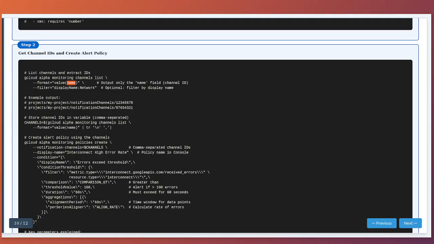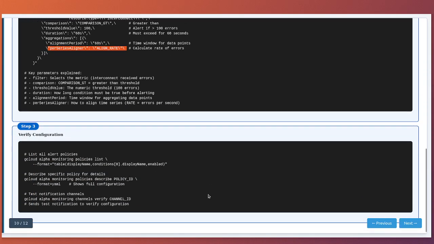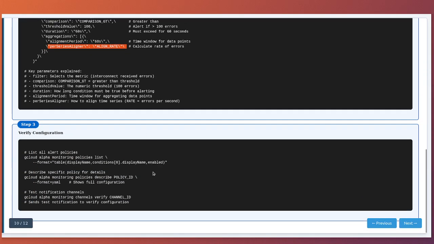The alert policy creation is the most complex. The condition is a JSON object where filter uses monitoring query language, MQL, to select our metric. The backslashes before quotes are escape characters needed in the shell. Comparison_GT means greater than, and align_rate converts our error count to errors per second. Finally, we can verify everything with gcloud alpha monitoring channels verify, which sends a test notification. Very useful for confirming Slack webhooks and email addresses work correctly.